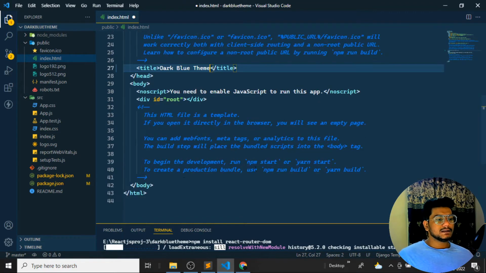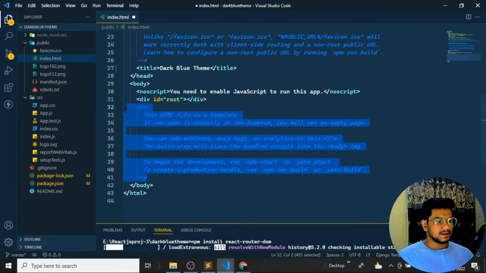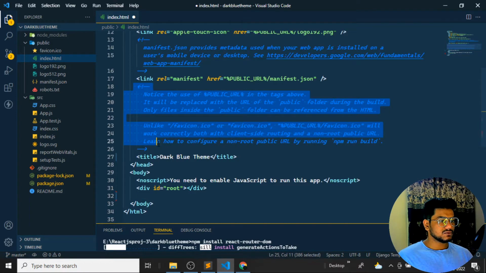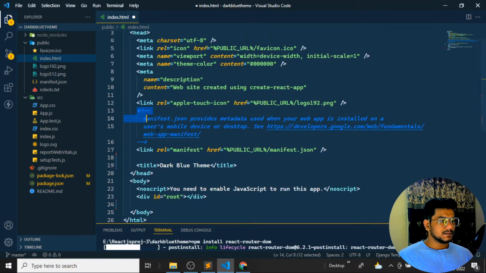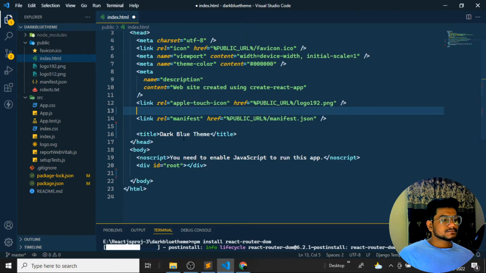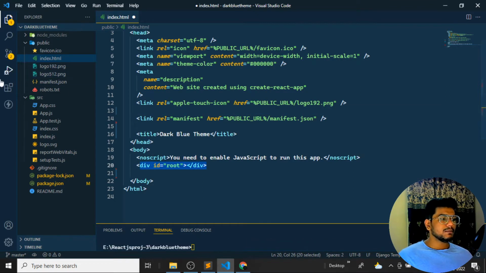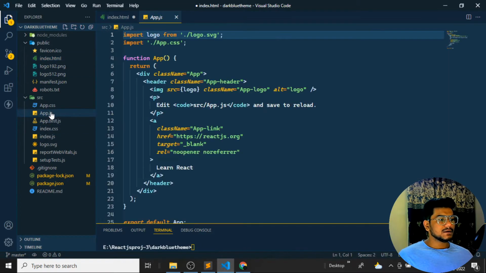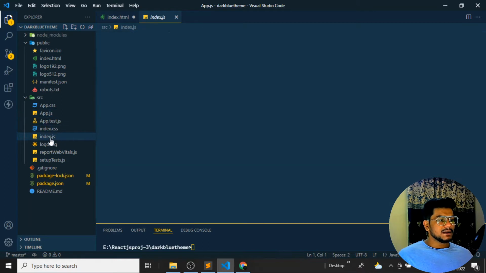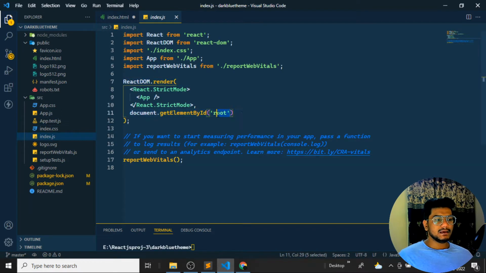I'll remove all these unwanted empty scripts from here and even here. What happens here is whenever this page works, the id equal to root will pop up. So it goes to the index.js file, sorry, not the app, the index.js file, and sees the id name over here. So here id is equal to root. For the root, App is going to render over here, that is a single page application.